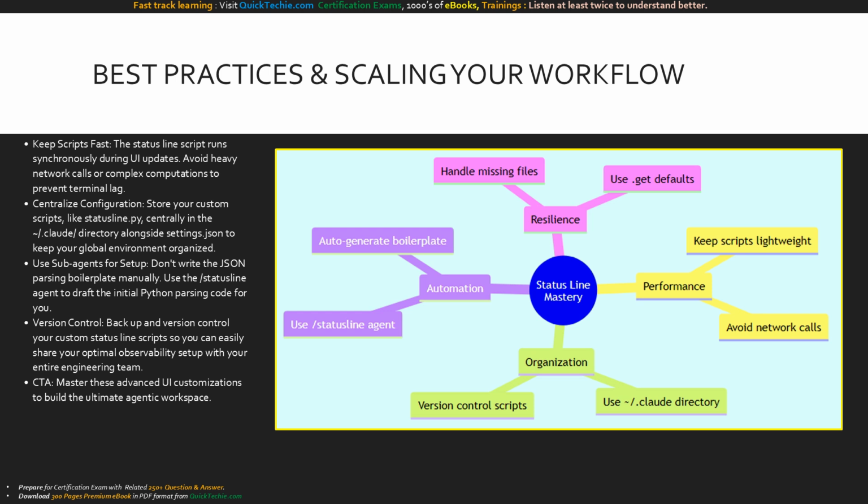Our final mind map synthesizes status line mastery. We prioritize performance by keeping scripts lightweight and avoiding network calls. We maintain organization by centralizing files in the .claude directory and using version control. We leverage automation by allowing the /statusline subagent to generate our boilerplate code. Finally, we ensure resilience by always handling missing files and using safe dictionary defaults. Master these pillars, and your workspace will be unstoppable.